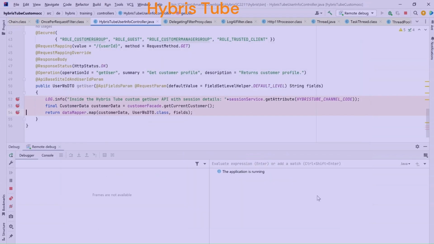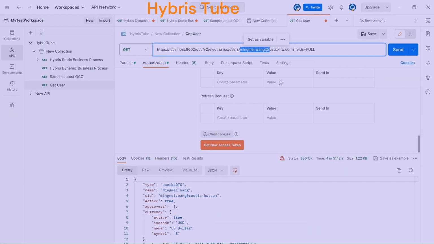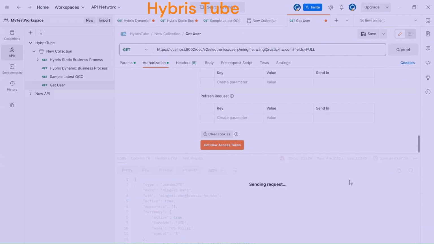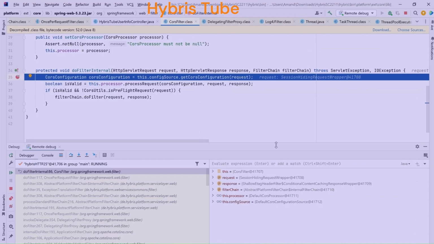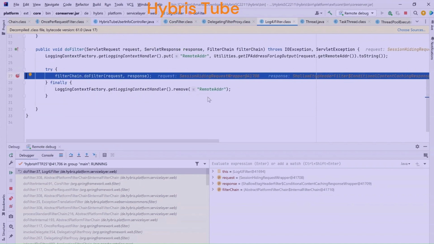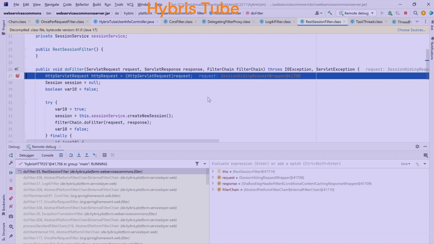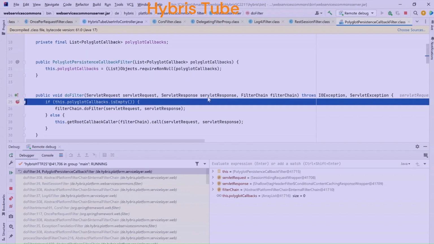Now guys, what I will do, I will fire this call again. Now you will see that the request will not land onto the controller class. It will firstly land into the filters. So you can see the first filter it is getting landed is CoreFilter.class, right? So the request is getting landed over here, and then it is going into another filter, Log4jFilter.class. Then it is going into another filter, RestSessionFilter.class.